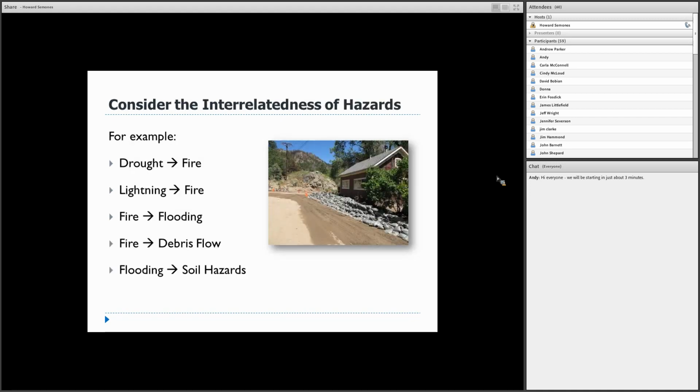The guide also considers the interrelatedness of multiple hazards. Many Colorado communities have experienced this firsthand. For example, the 2002 drought and wildfires and the resulting chronic debris flows and post-wildfire floods caused by the Hayman fire. The cascading impacts of drought, fire, floods, debris flows, and soil hazards have serious consequences when interfacing with the built environment.